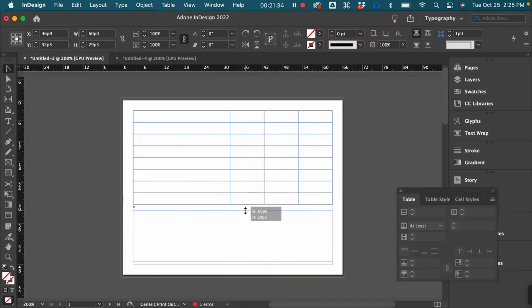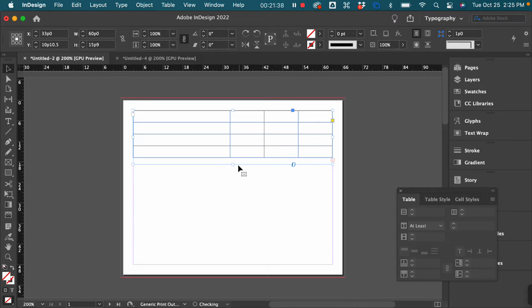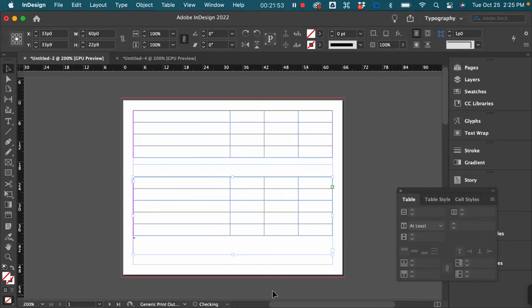Just like any other text element, if my text area is too small, it'll shorten that down, but it gives me that little red plus sign off to the side. If I just click on that, I can draw a new text block to take care of the overflow, all right? So that's the basic ways of setting up a table as well as manipulating columns. All right?